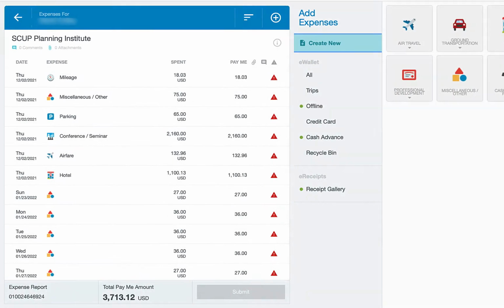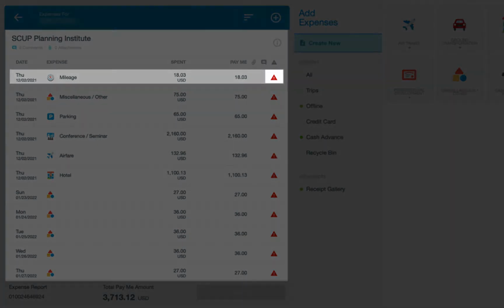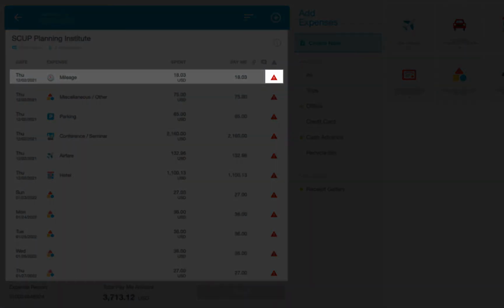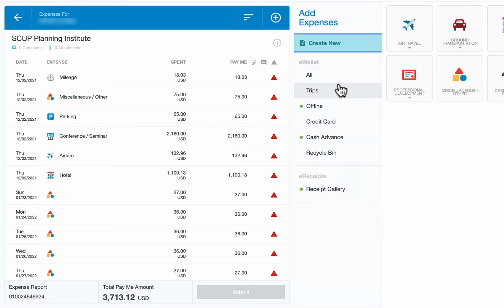A list of your estimated expenses from your pre-approval form will appear on the left. If more information is needed for an expense type, a red triangle with an exclamation point will appear on the line item. You must reconcile each of these expense types before you are allowed to submit your expense reimbursement.